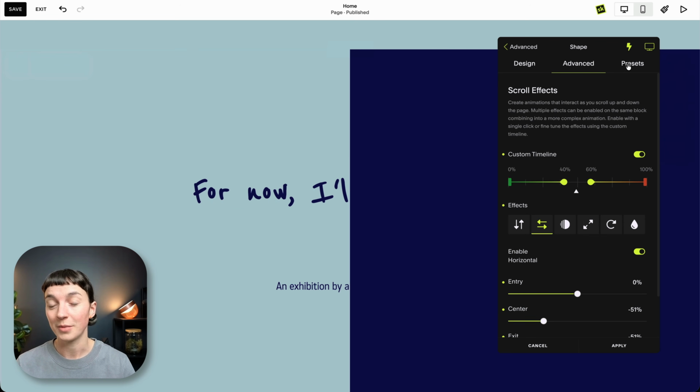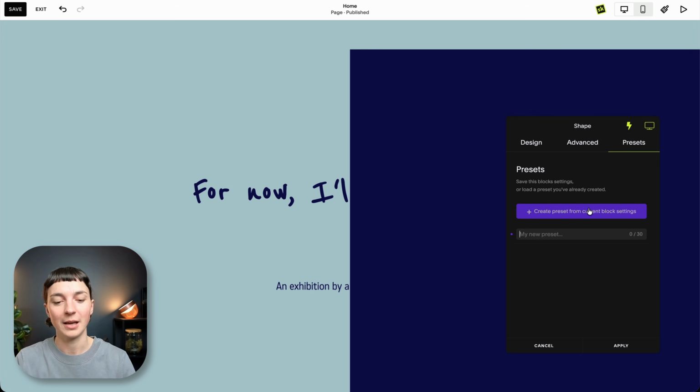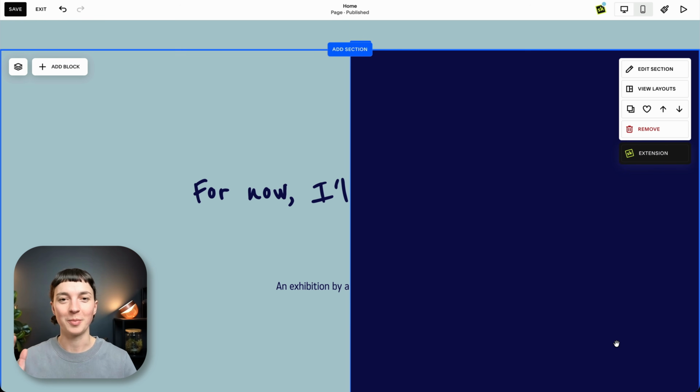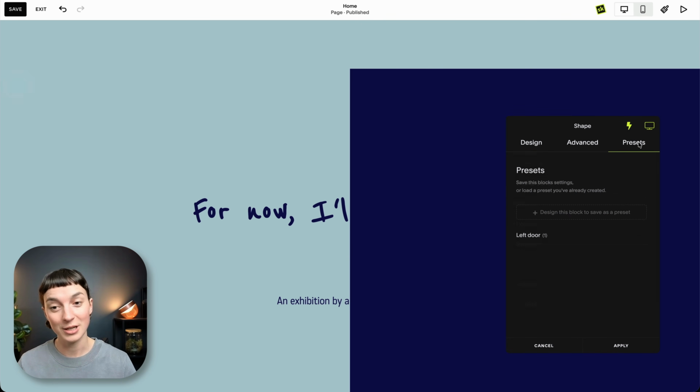And here's a little tip to make it quicker to duplicate that on the other side. You can manually do it, or you can create a preset. And I'm going to call it left door, super creative. Apply, and now I'm going to go on the right door, preset, and here I'm going to duplicate it, and I'm going to name it, drumroll, right door.